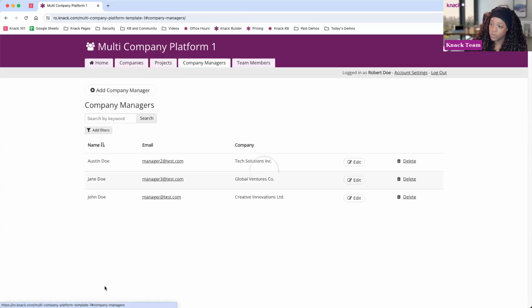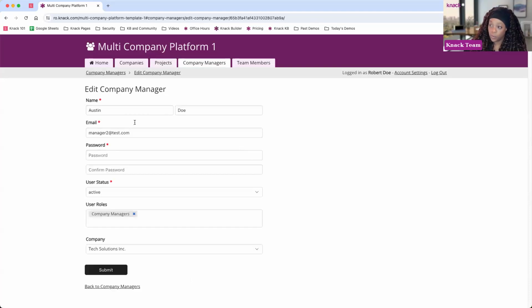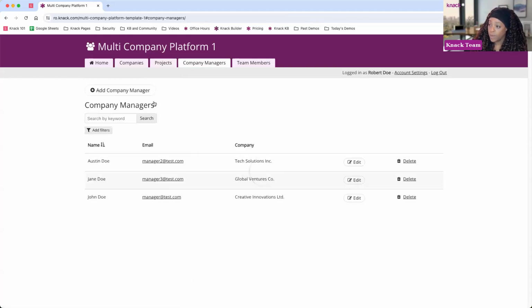Form views allow you to add data and edit data. You'll see this edit link here that's going to link us to another form that allows us to update this information for that particular company manager. And then you'll see we've given the power to the company manager or to the admin to be able to delete this information here on this table.